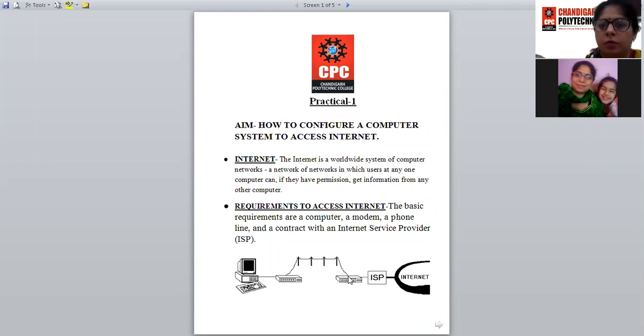Today, I am going to discuss with you the practical number one of Internet and Web Technology lab. The aim of this practical is how do we configure our computer system in order to connect it to the Internet. Okay, first of all, I will discuss with you the definition of Internet.